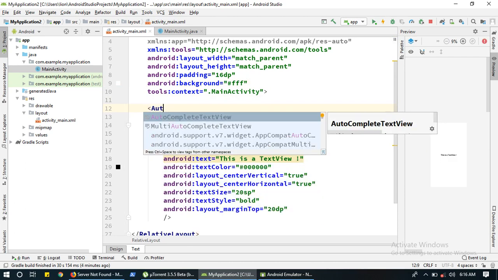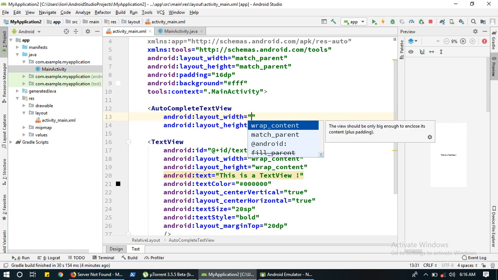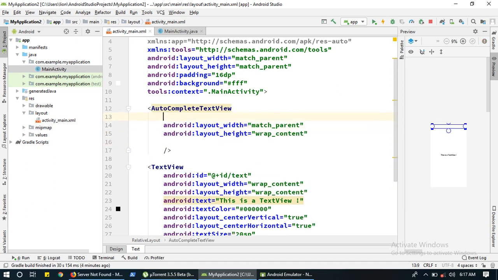AutoCompleteTextView is where you can see a suggestion box. So click enter. So the width is match parent and height wrap content. Okay, so create the ID, autocomplete text. Okay, so then center horizontal will be true.